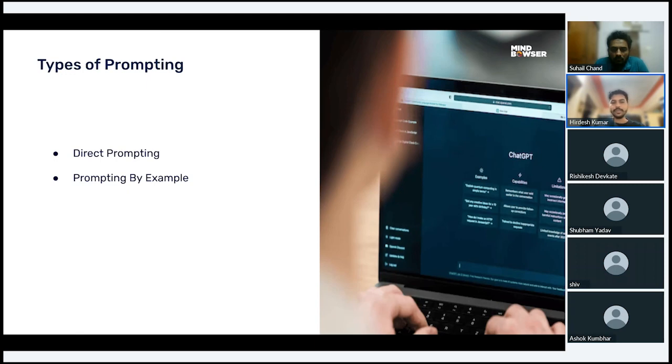The second one is prompting by example. Prompting by example is a technique in which we provide the LLM with a desired output. We give examples to the LLM, and then we ask it to generate the output based on those examples. So at the time of giving the prompt itself, we are explaining that we want our output to look like this. This is a powerful technique that we can use to teach LLMs. We will see some examples of direct prompting and prompting by example in the coming slides.